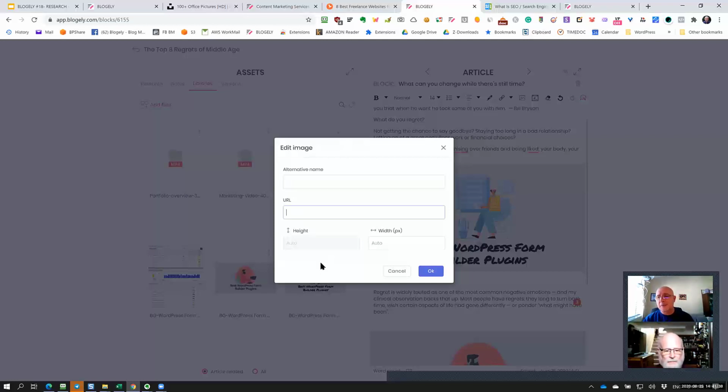The URL is basically if you don't want people to just view this image, but you want to make this image clickable and lead somewhere. You add the URL. If somebody clicks on that, you just type the URL where you want to lead them and it will open in a new tab for the user who is clicking on that image.